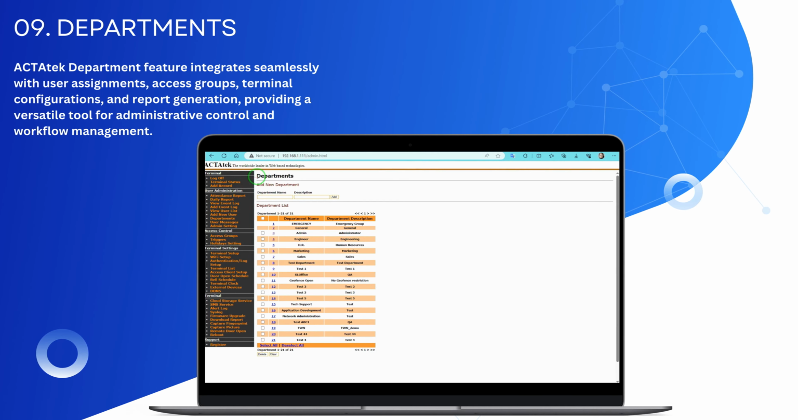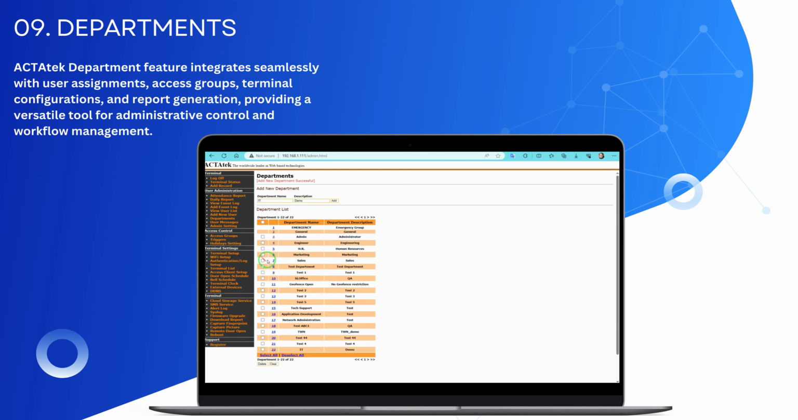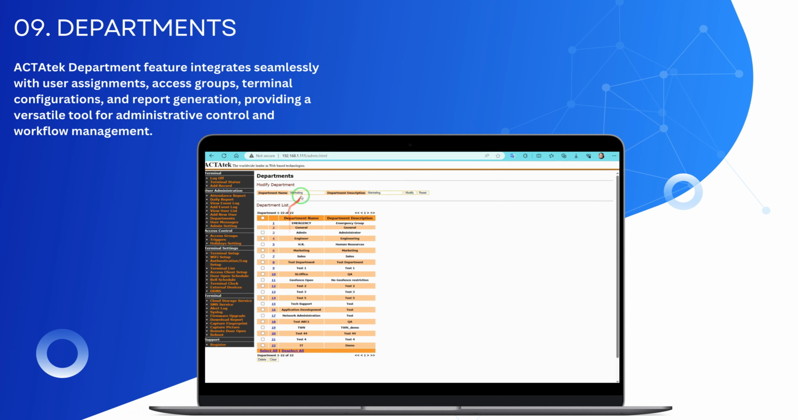Departments. In the ACTAtek web UI, the Departments section allows for comprehensive department management. Administrators can add new departments. Each department can be defined with a unique name and description, facilitating organizational structure within the system. The admin can customize existing departments or delete any that are no longer relevant.